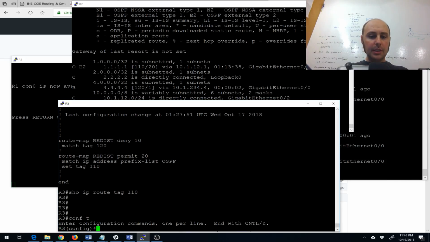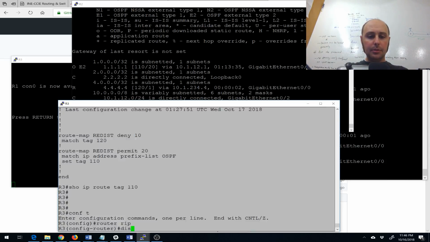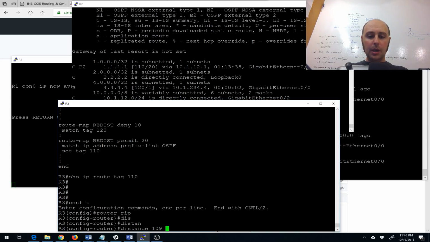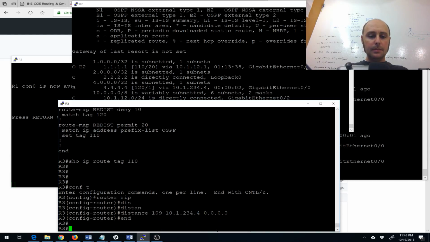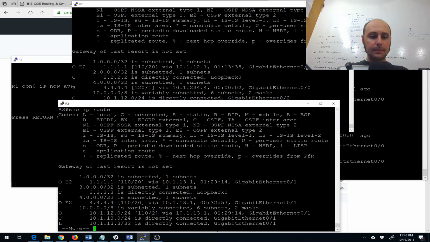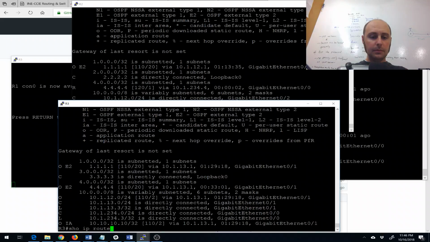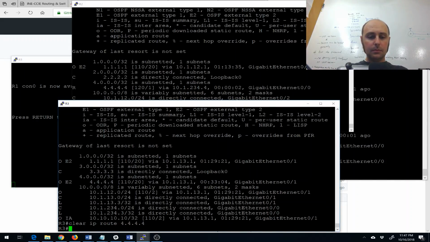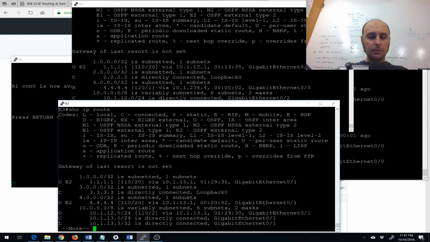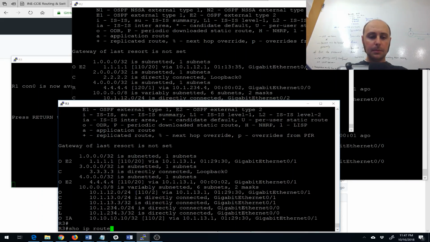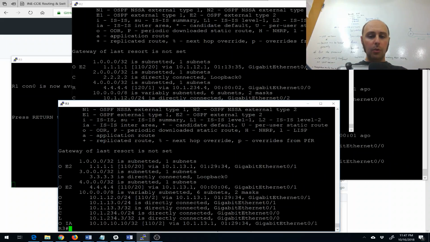So here I'm wondering if I can router RIP and do like distance 109 for 10.1.2.3.4.4. I wanted to see this bounce to a RIP route.